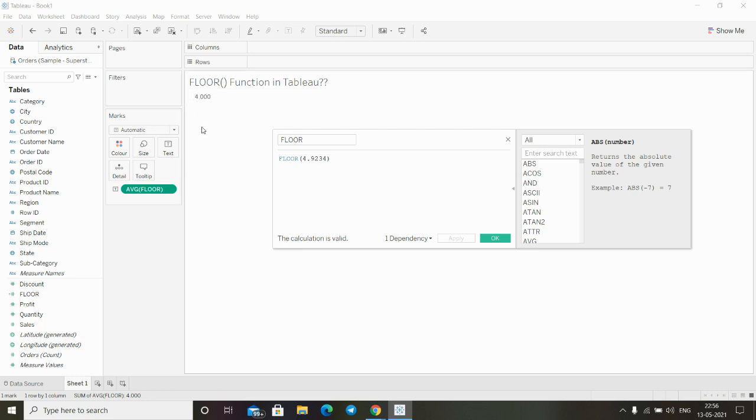So the floor function actually returns the lowest number. On the right side it is showing that floor rounds a number to the nearest integer of equal or lesser value. In this case the nearest integer is 4, so it won't take 5, it will take 4 as the floor value. If I use 5.9 and click on apply, you can see it will give us the answer as 5.